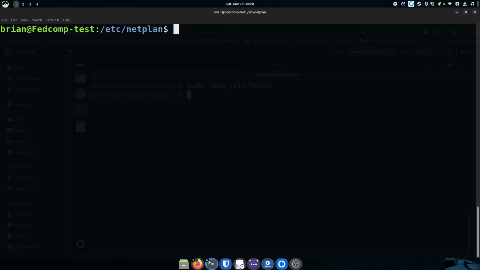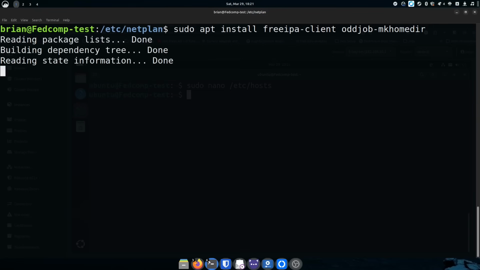All right, so the next thing we need to do is actually go and grab the FreeIPA client software. Since this is Ubuntu, we're going to use apt, but if you're on Fedora, CentOS, those kinds of things, you can use DNF. So I'm going to do sudo apt install freeipa-client like this. And I'm also going to get, only on the Ubuntu Debian side, oddjob-mkhomedir. This is going to let it make the home directory stuff that we're going to need after we get things installed. So you want to also include that one. I'm going to hit enter.